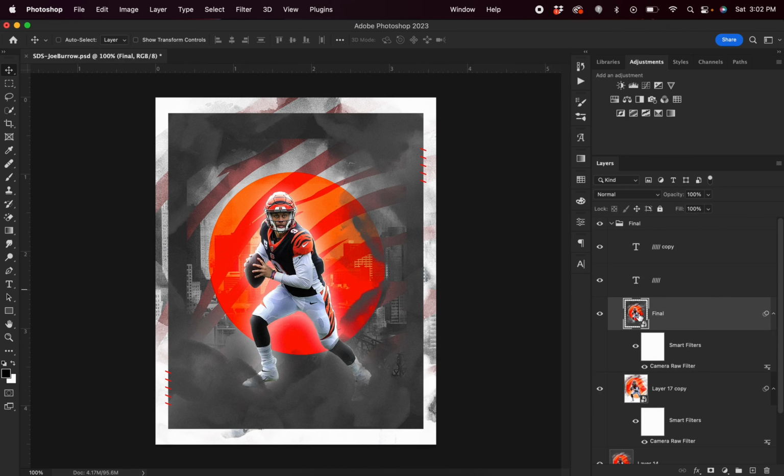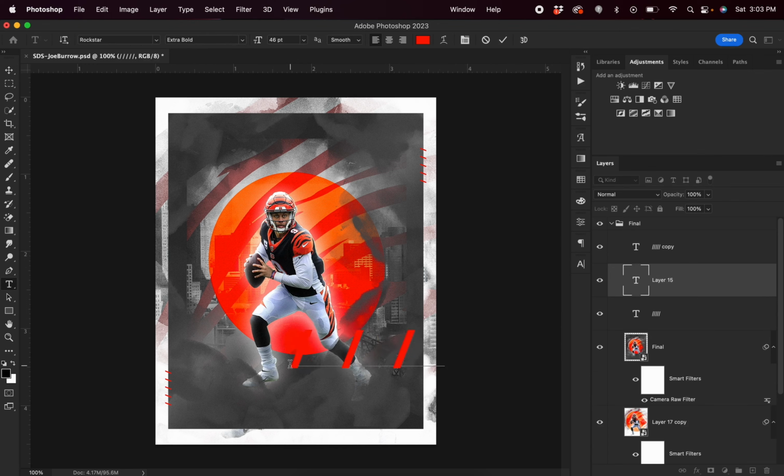And then what I did as a finishing touch is I added these dashes that make the white background and the gray background kind of feel cohesive. And so essentially what I did is hit T on my keyboard and then added a couple of slashes and then positioned them accordingly. So that's it, guys. That's how I created this Joe Burrow design from scratch.